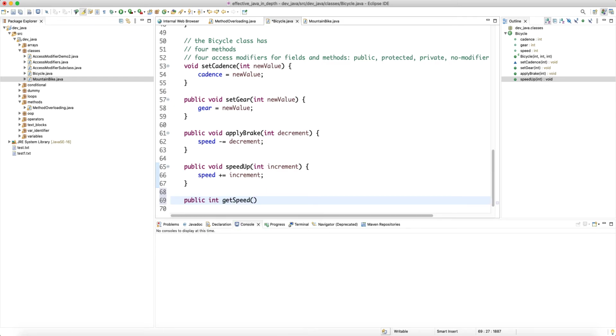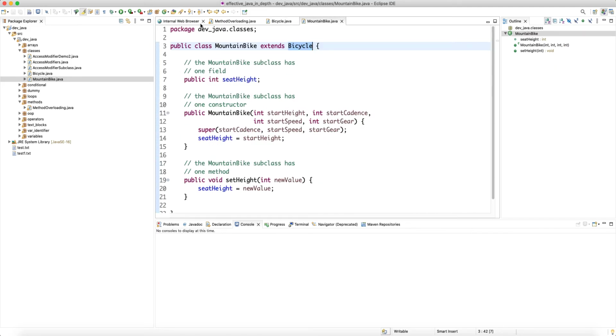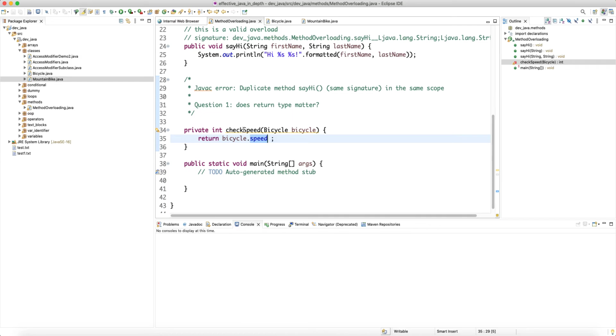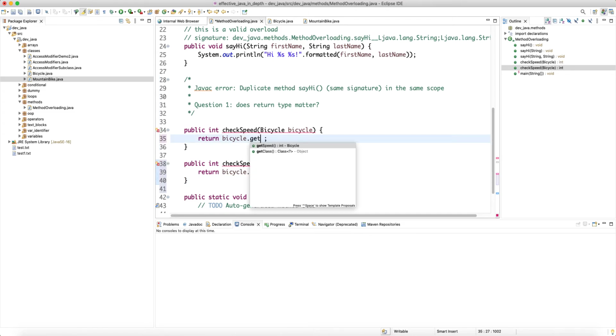The best practice is to have a getter instead of public fields. This is not the best practice, but for now I'm going to keep them like that. So we have this method. Right now it says that this method is private and you've never used it, so there is no point in having the method. This is a compilation warning, but let's make it public so that we don't get this warning at the moment. So Bicycle is a superclass of MountainBike, and now we can say get speed.